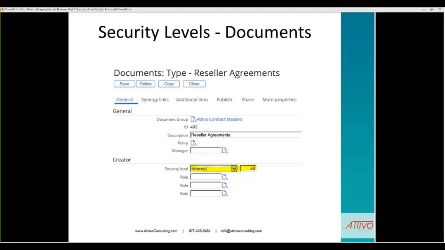Or you can see right below it that you can even assign security roles to the ability to create a document. And in the hierarchy of things, the security level goes first and the roles go second, but they all are controlling who can create this particular document.